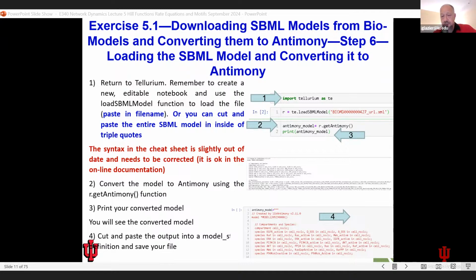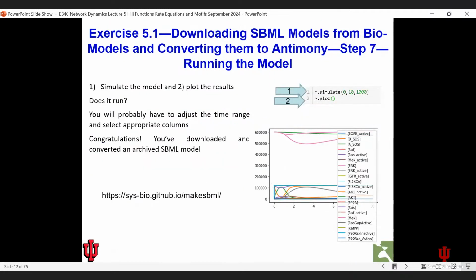Niraj, did that work for you? No, I'm getting some error actually. Okay, well, let's see if the other way works. And if the other way doesn't work, then we'll come back and we'll debug this one. So if you've got it working, now you should be able to type r.simulate, for example, 0 to 10,000, and r.plot, and you should actually be able to run that simulation.